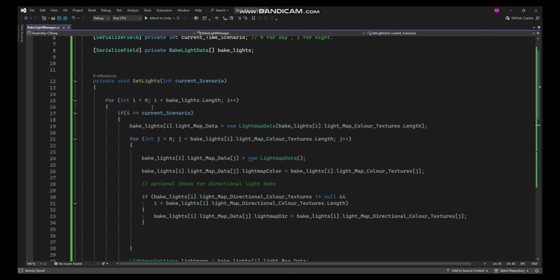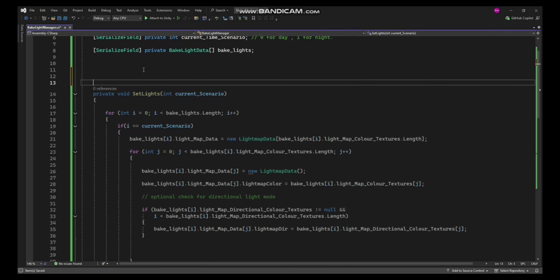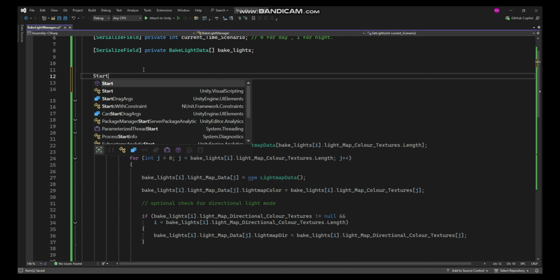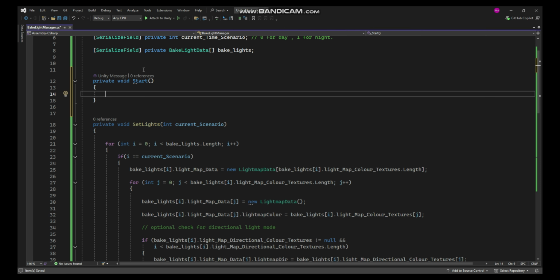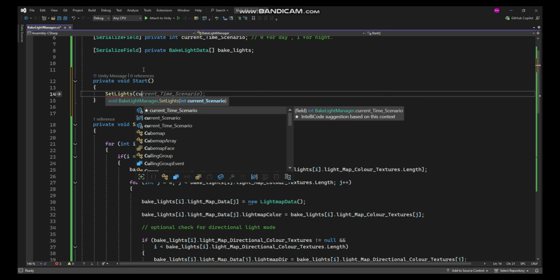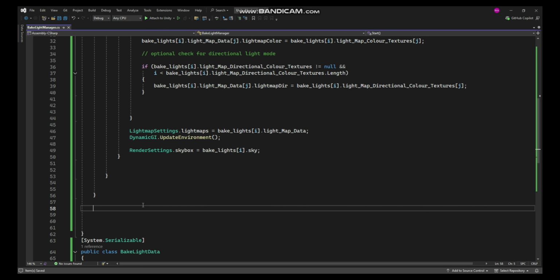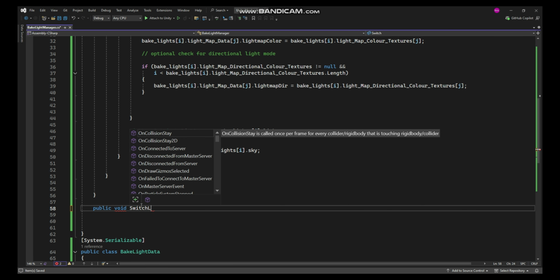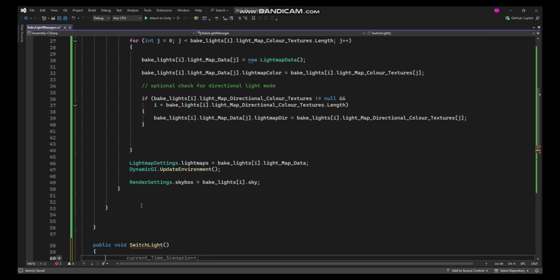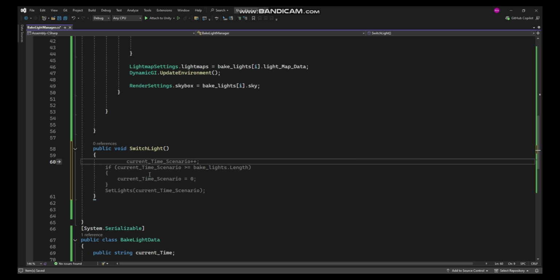And now we need to apply the initial lighting setup when the game starts. So let's create a Start method and call the SetLights method in Start and pass the current scenario in it. Now let's create a public function that switches to the next lighting setup. We'll later connect this method to a UI button.